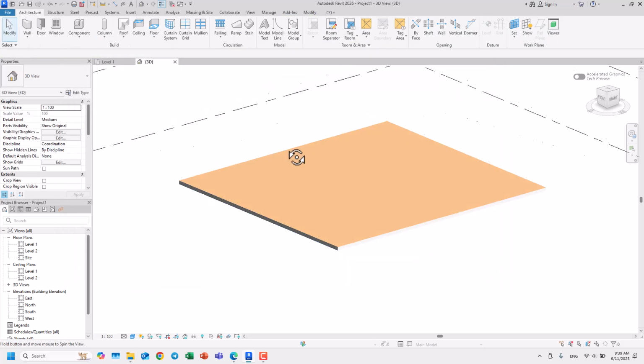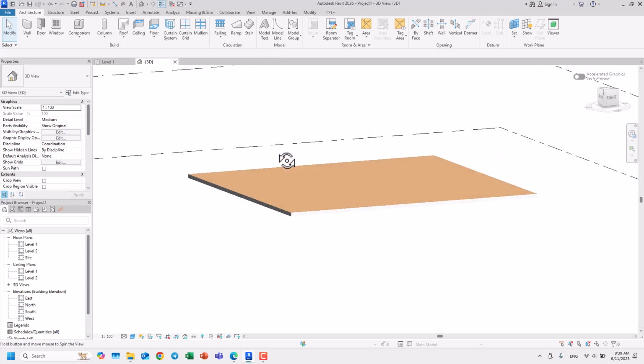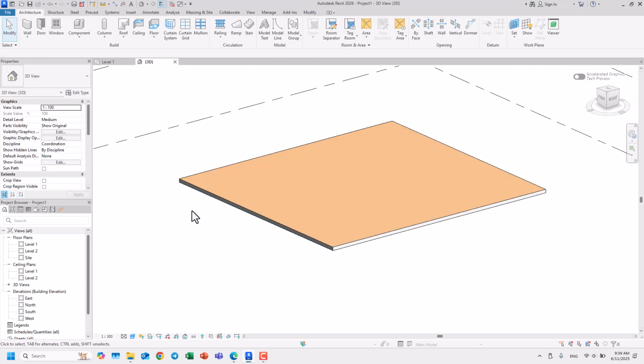Okay, and you can see your floor and use it anywhere you want.